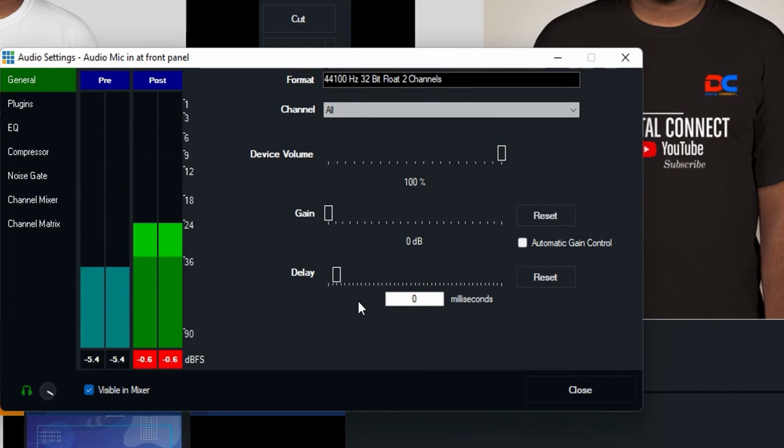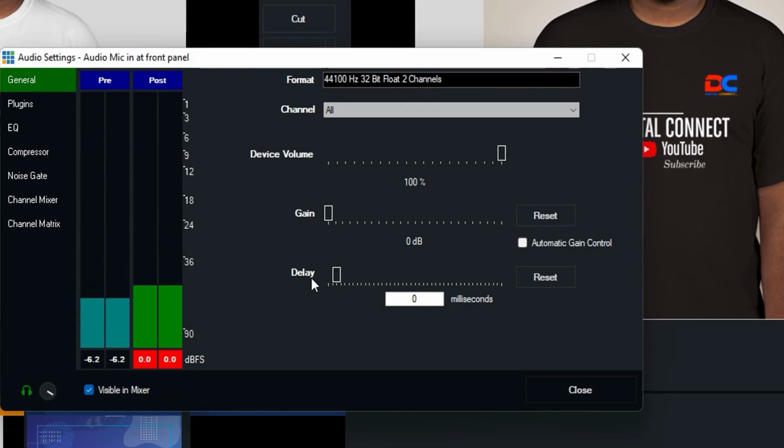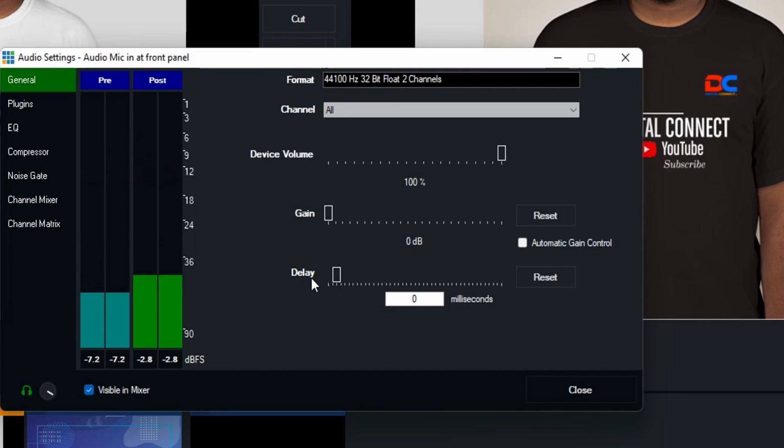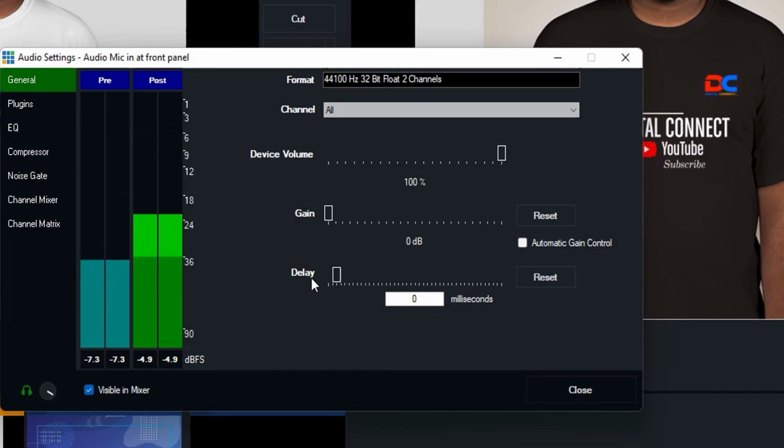When you come here, let's focus on the delay. Especially if you are connected to an external camera and you are getting the feed into the software, and you are using an external microphone or external sound coming into the software, it's likely that there will be a mismatch. So what you can do to solve this problem is to delay the audio so it can match with the video.